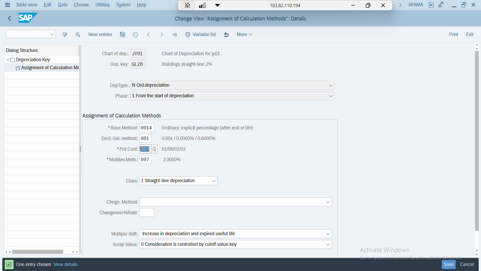Or do you want the decision to start on the 15th or 16th of January, or at the end of January, or in the next month? So the period control, this is what it does. It determines how the depreciation will be calculated, or rather how the asset will be depreciated. That's what this period control does.